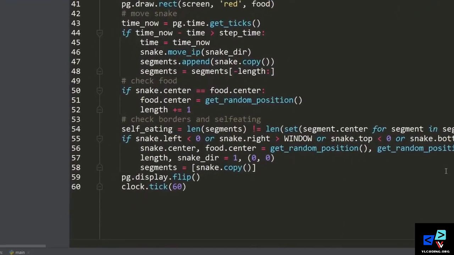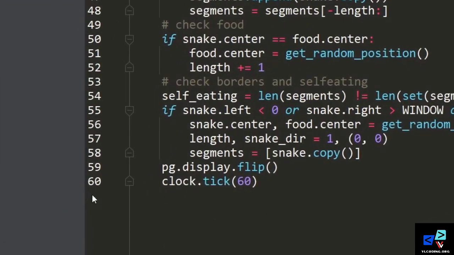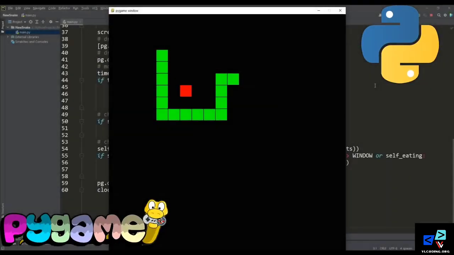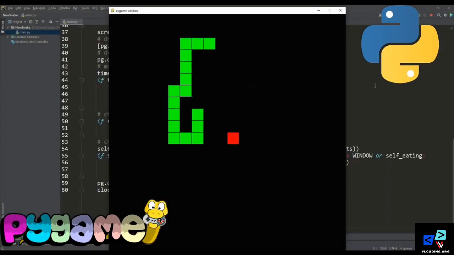You will learn about an easy way to make a classic snake game in 60 lines of code using the Python language and the PyGame library. So take a closer look and let's code.